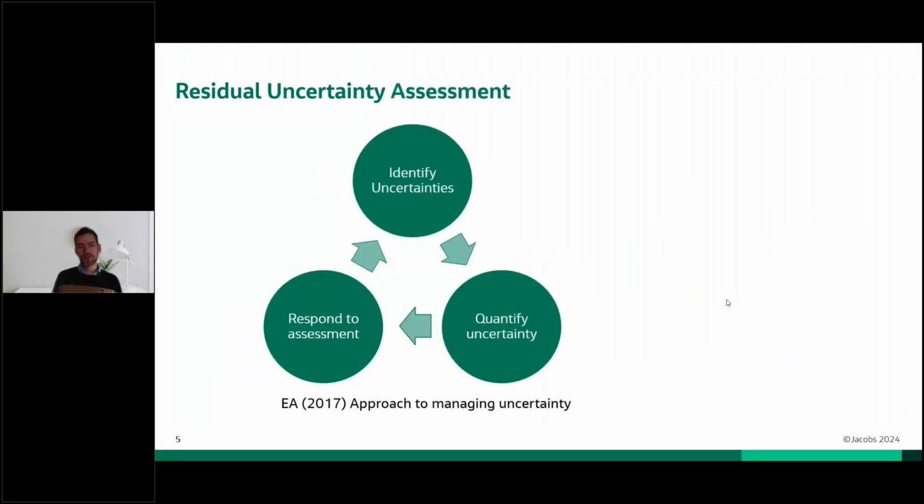So what is residual uncertainty assessment? Well, I think if we start by just focusing on the assessment element of this first, the assessment is really just the quantification of the magnitude of that uncertainty. But there's more to residual uncertainty assessment than just the quantification, and a really good framework was included in the original 2017 guidance, and it's what's included on this screen.